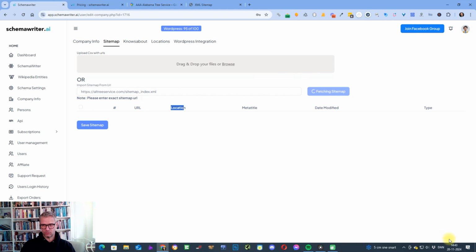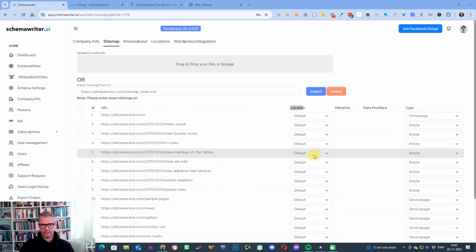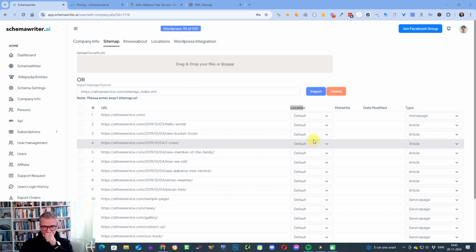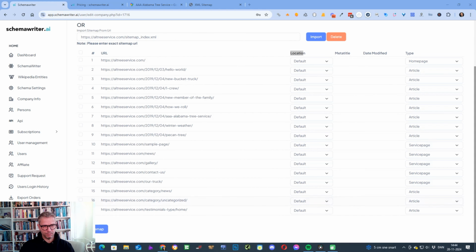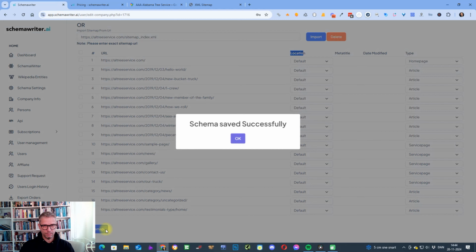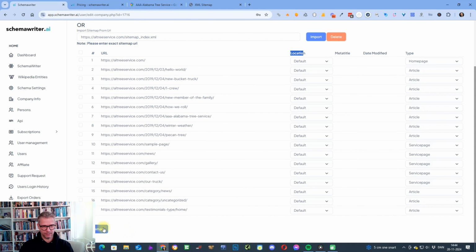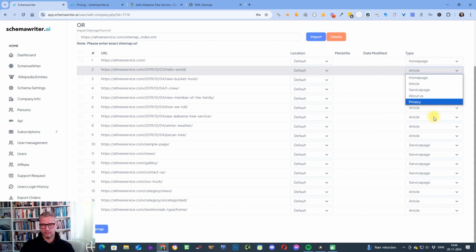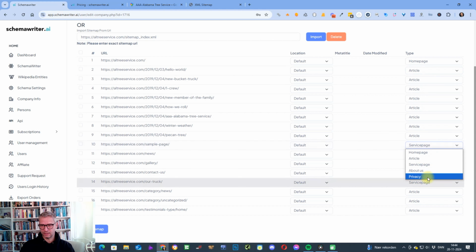So let me just click pause. Sorry about that. Now it's done importing the sitemap, so I always click save sitemap. In this drop down button, there is only one location because I only have the default location. And over here to the right side, you can see that some of the pages are marked up as article and some as service page, and you can change that.